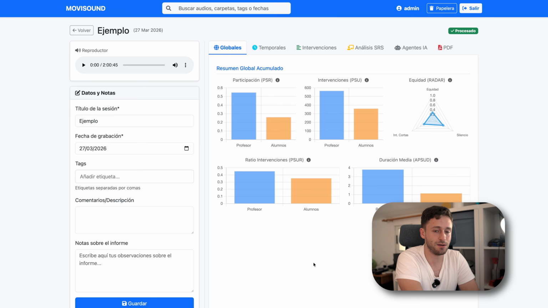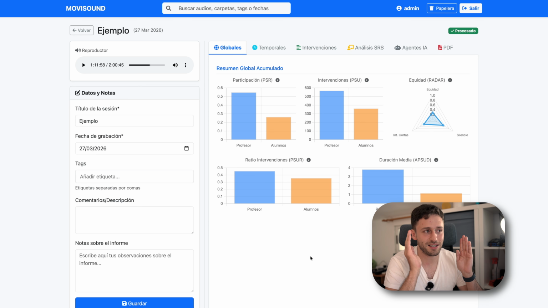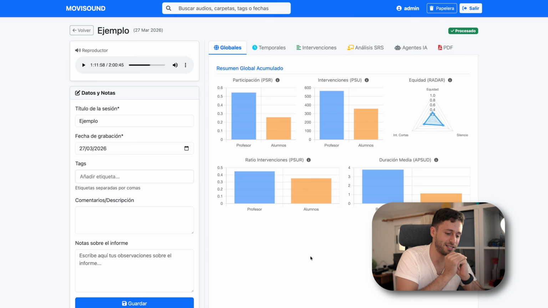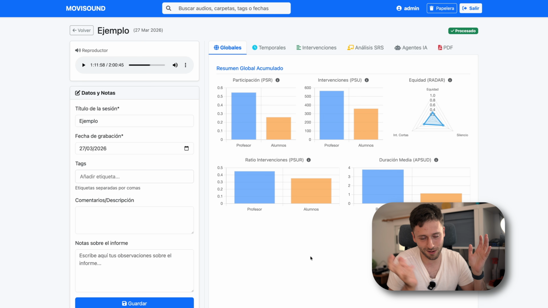So the first thing you see once you open a specific audio already processed is the player up left, and you can hear every minute of the class, also the metadata available for you that you can change if you want. And the first thing is the global features. So this is like a snapshot of what happened during the class. A general view, let's call it a general view.